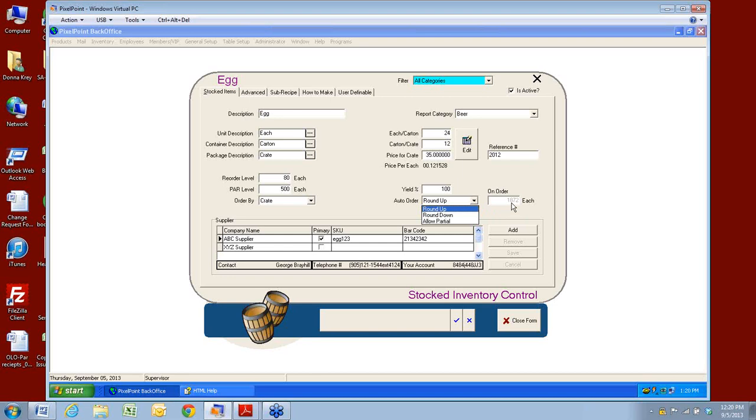So right now I'm waiting to receive a purchase order. I've ordered 1,872 eggs, which, forgive me, equates to 1,872 divided by 12 cartons of eggs, which is a case. So I'm on hold right now for a case of eggs.